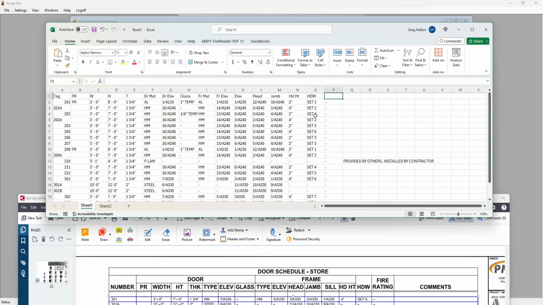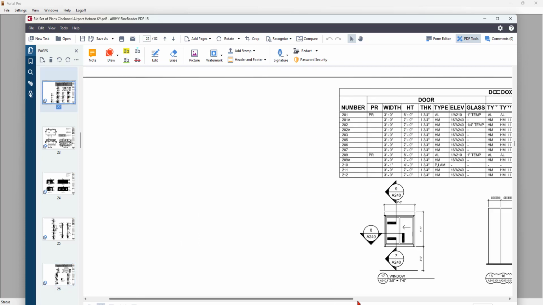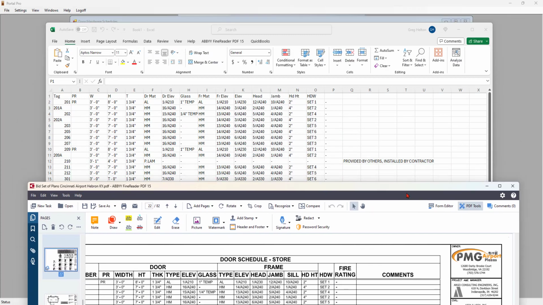This one is fire rating. And if I check the schedule, I don't think anything is fire rated in either one of these schedules. No, they're not. But we're going to use this anyway because I'm going to add some fire ratings in just to show you how it all works. Okay, so let's pull this back down here.